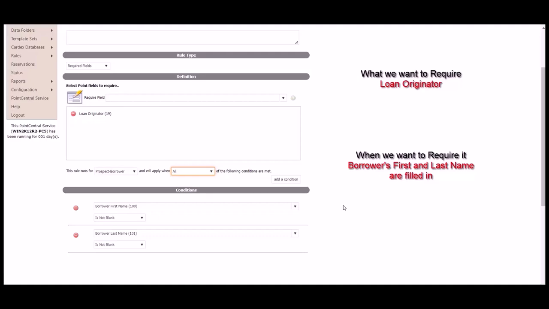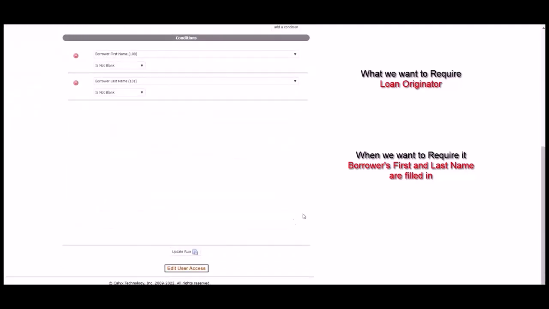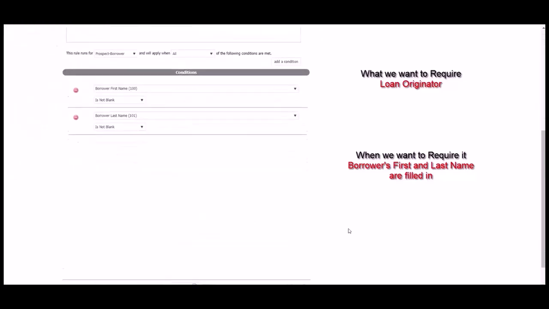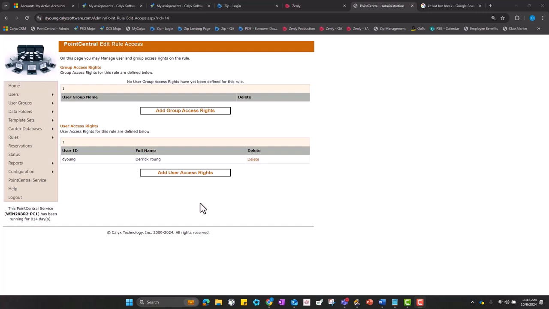So let's go into Point and test this rule and make sure it's firing off the way we expect. First, let's scroll down to the bottom and we're going to update our rule. Again, that's our save button. And then we'll scroll back down and click the edit user access button. Again, my name is in this one because this is the rule we were in earlier and we just want to make some modifications to the rule. I like to test it on myself first before putting it on other systems, just to be sure you have what you expect to happen in your file.